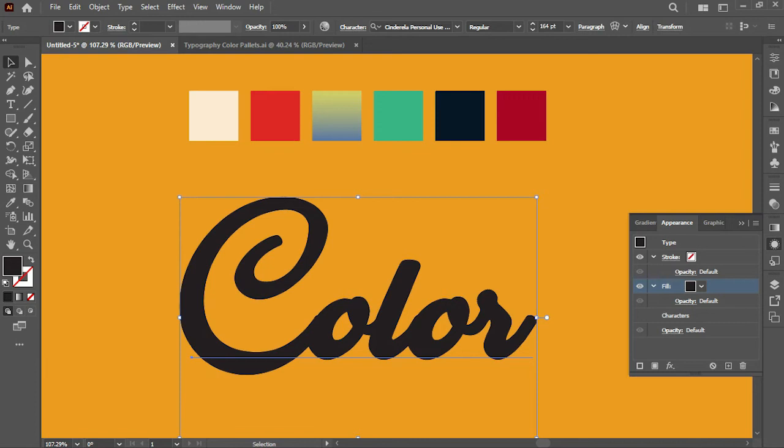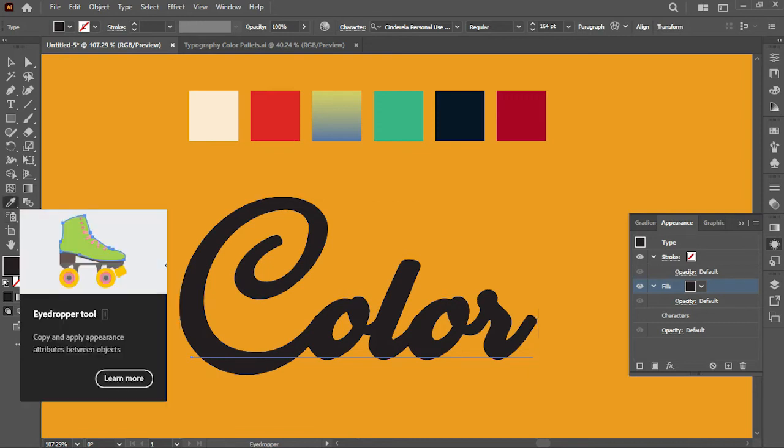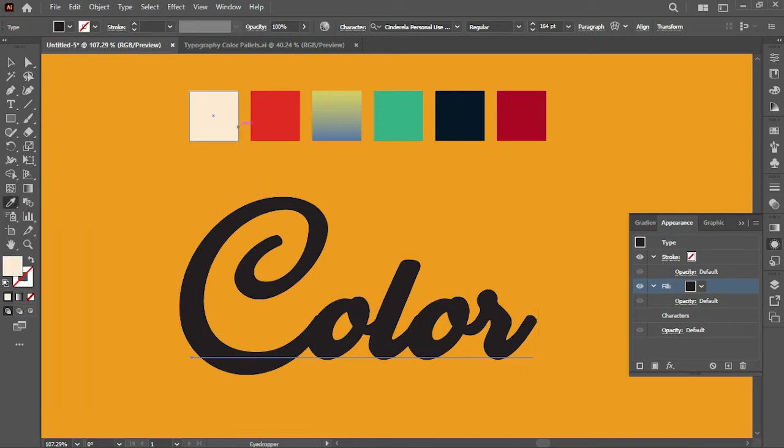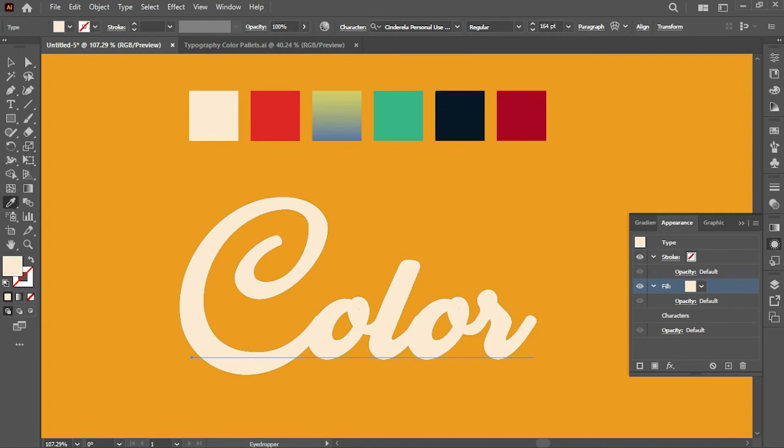With the eyedropper tool, apply the second color in the color palette. Duplicate the fill color. With the eyedropper tool, apply the third color in the color palette.